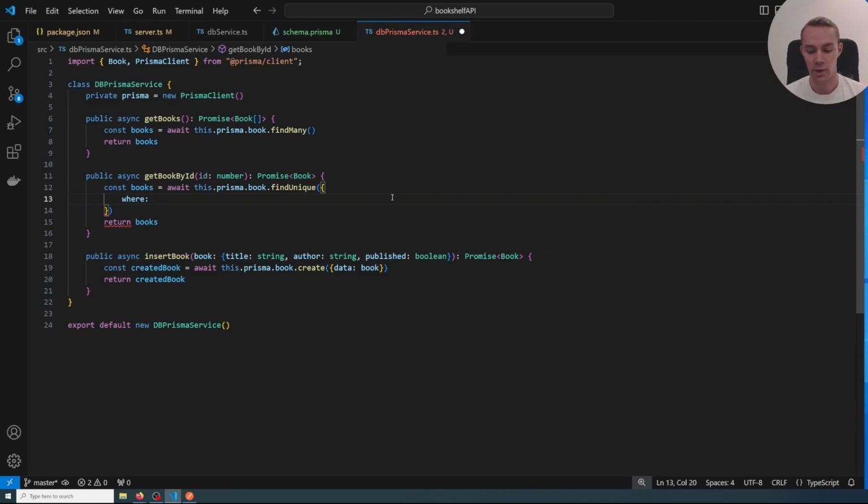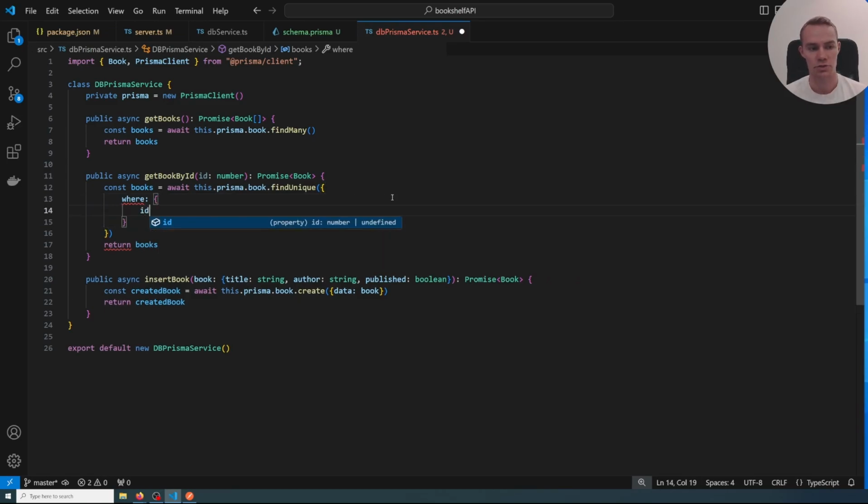And where will then again be an object, because you can specify many things, but we want the ID to be equal to the ID. So on the left here, which is the key of this where object, we have the ID from the table, and on the right, we have the ID coming in from the parameter. We could also rename this to underscore ID, for example, just to make sure that you can see that these are different. But if they're actually called the same, we can also just omit the key and just do ID like this. And let's call this one book, and then just return book.